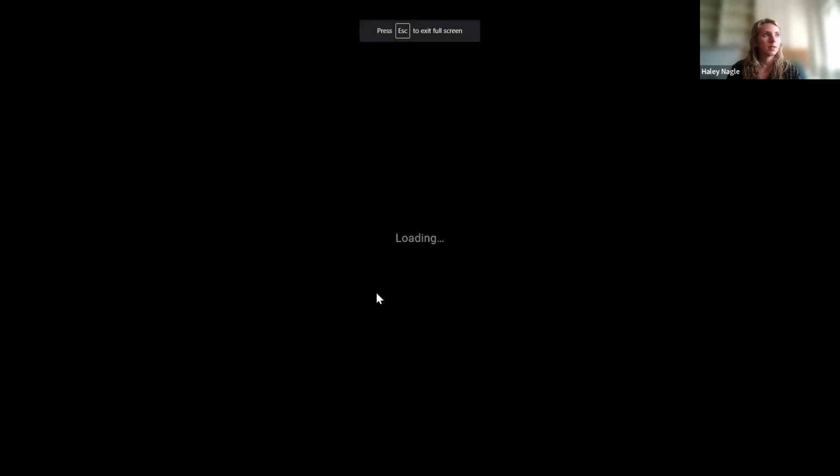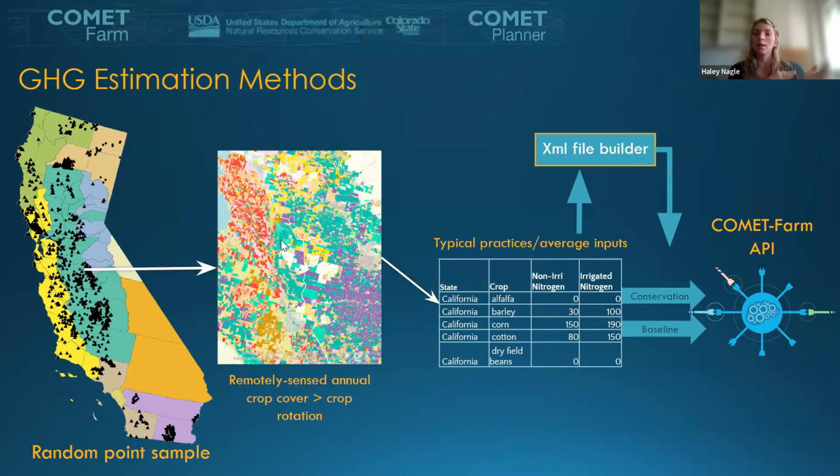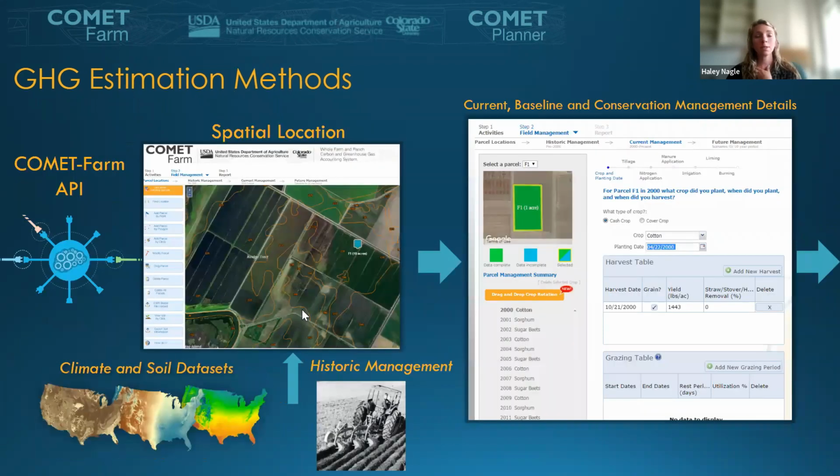And so what COMET Planner does is we did all the modeling ahead of time, so users can just select what those conservation practices are. To do that, we selected random cropland and grassland points from every one of the 285 major land resource areas around the US to develop crop rotations back to 2008 for each of those points. Then we took additional survey data in terms of typical fertilizer application rates and dates and whether or not those regions were irrigated or not, and ran that fixed baseline through the COMET Farm API, which means that we're still pulling on spatial data in terms of the soil types and the weather data and historic cropping rotations like we would in COMET Farm when you're entering that historic management details.